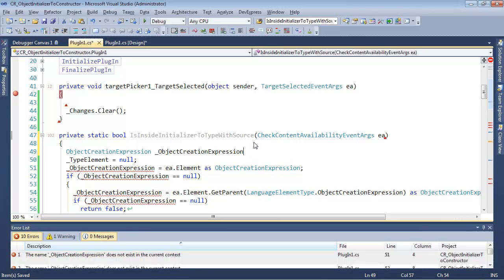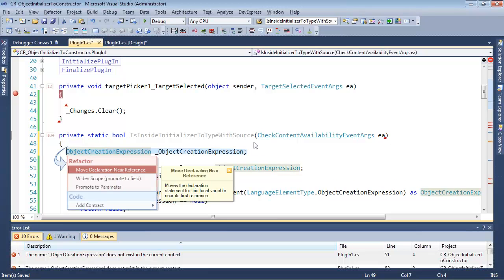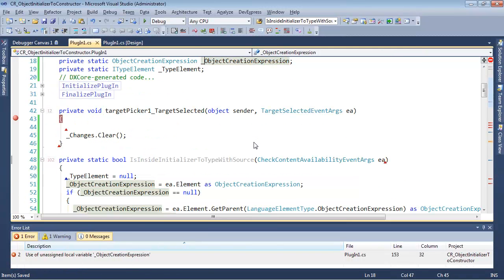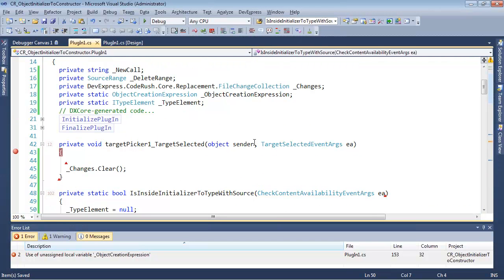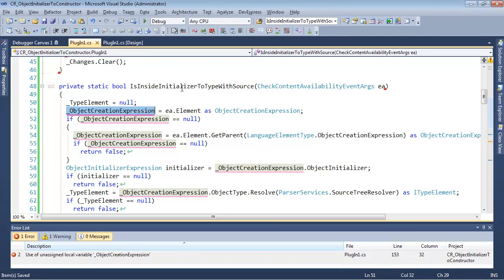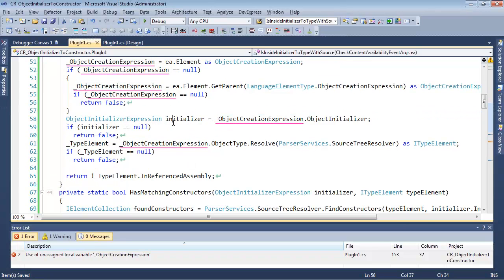Put it back in here, and now come in and say, let's widen scope to promote to field. So it's not too hard to do that. Now I've got my object creation expression, and so now I can work in my target selected now with pieces, those elements of the object creation expression. Let's just tap to the right next reference, see through all of these. So here, we're doing it there. This is inside initializer with that source. So there's that call where we get it there. Here we set the initializer expression.